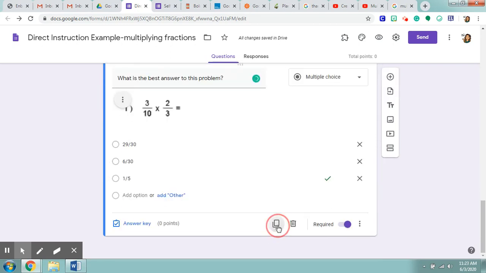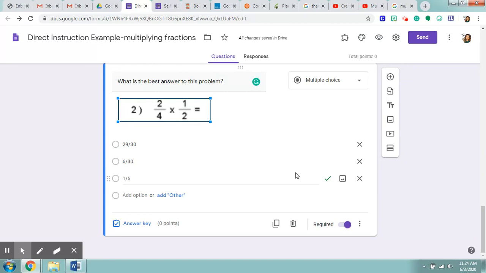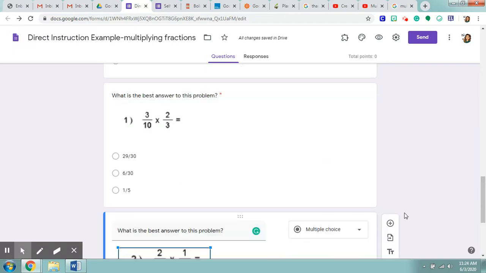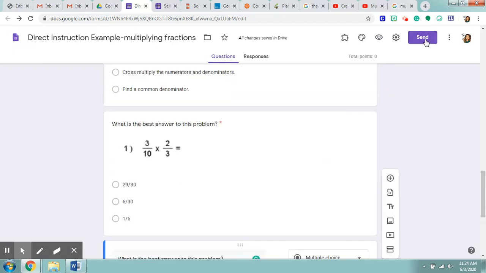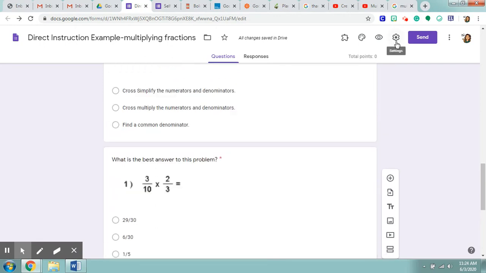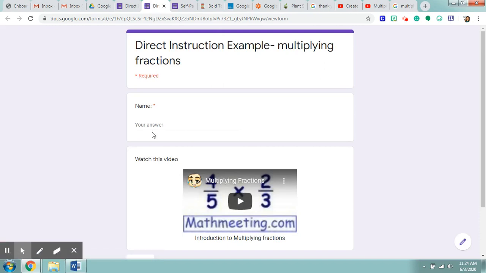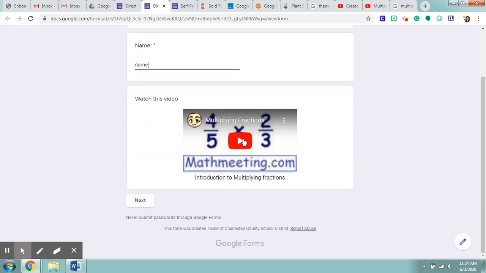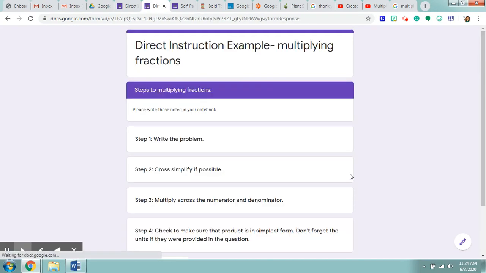Now I'm going to add another question. You can keep going with practice problems. I usually do 3 to 5 practice problems. And then I can just share this with the class through Google Classroom and send it their way. Just make sure that you preview it first before you send it. Okay, so I know that the name is required. That's good. I watch the video, I click here, and then I hit next after I watch the video.